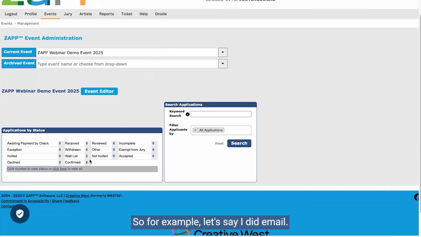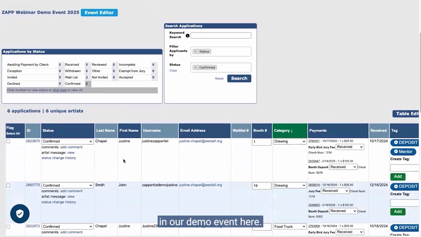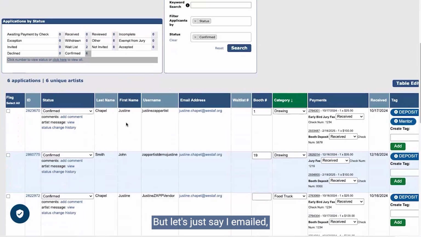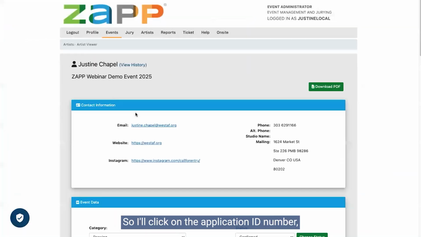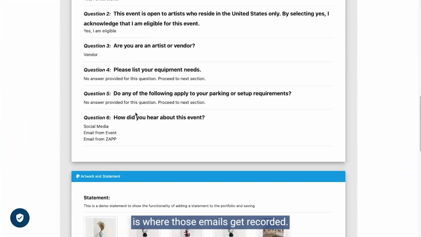So for example, let's say I emailed the confirmed status and I want to look at that copy. We have a small batch of artists in our demo event here. I'll pull up that confirmed status and find the artist in that list, just any of these, because I know I sent it to a whole batch. I'll click on the application ID number. In here in the application is where those emails get recorded.